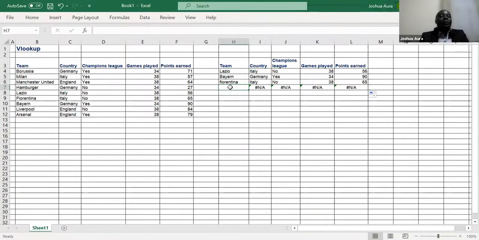So if, for example, somebody comes from nowhere and asks me, what about the information of Arsenal? I don't have to start from first principles. I'll only come and say here, Arsenal, and then I say enter. The thing is able to give me all the information like that. So that is the end result of this particular function called VLOOKUP.